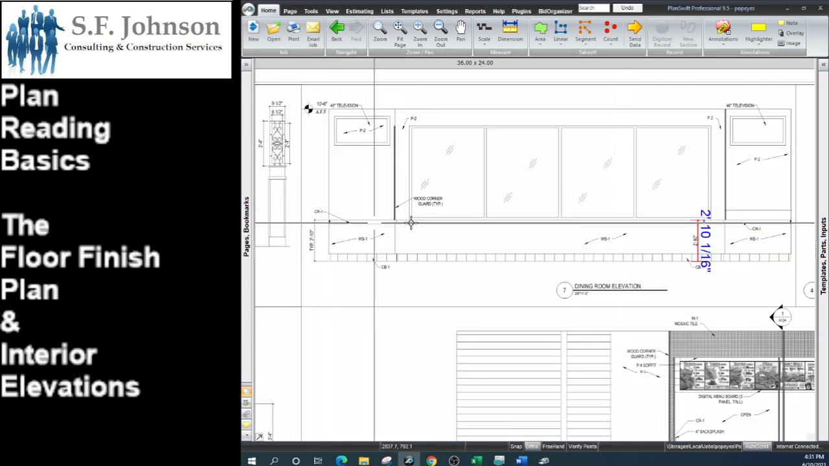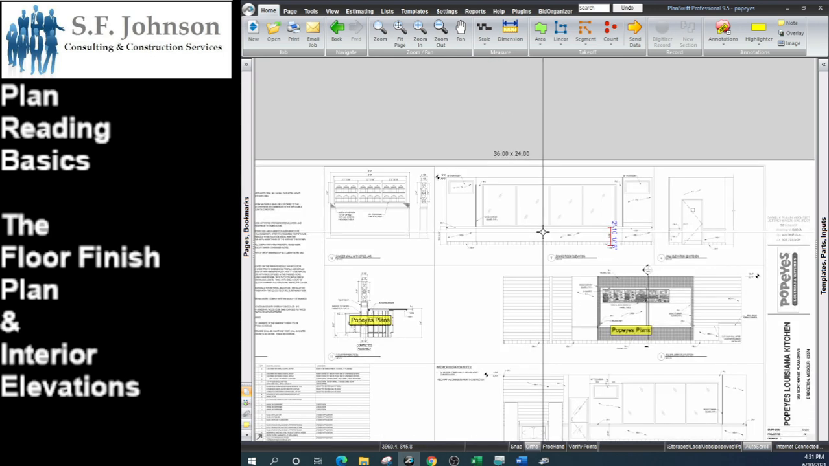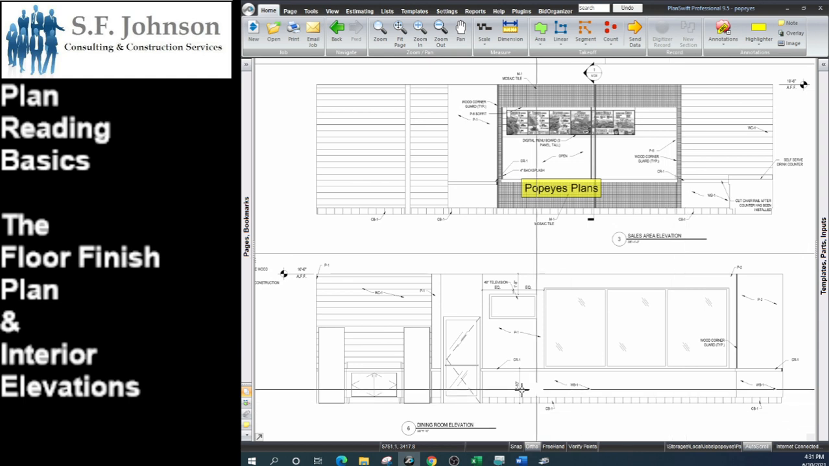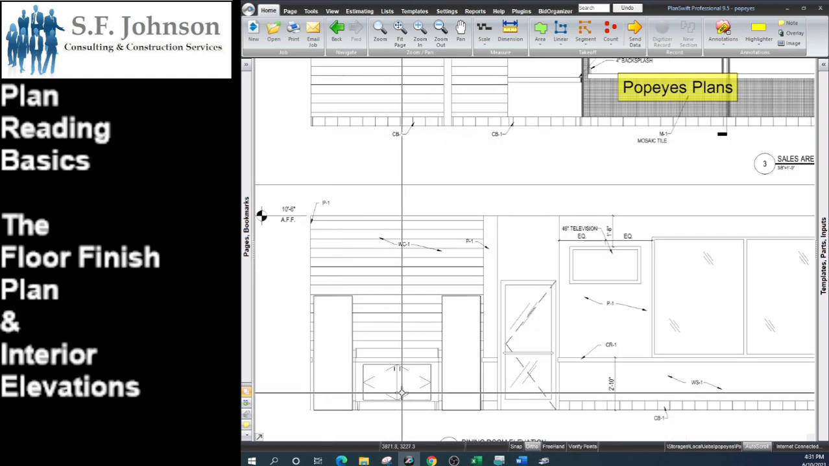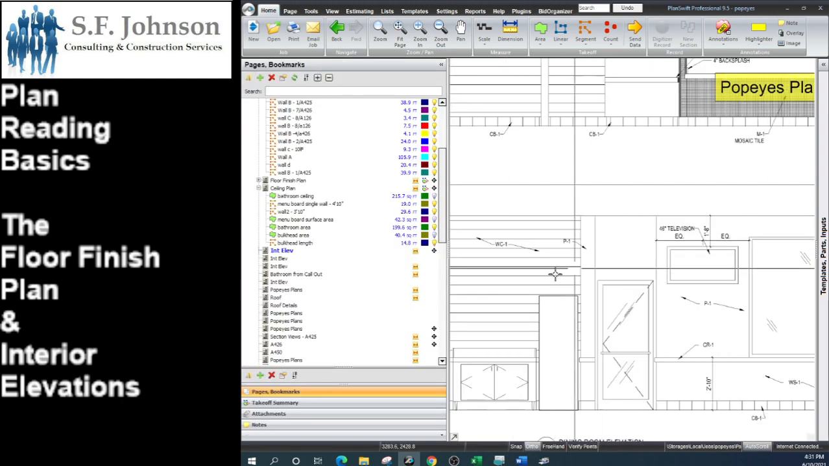Chair rail, I know how many linear feet by using the interior elevation views. And you'll have one of these per wall, of course. So you can get all the detail you need, take all the measurements you need to accurately determine how many linear feet, square feet, or whatever of the finish. So that's just one.